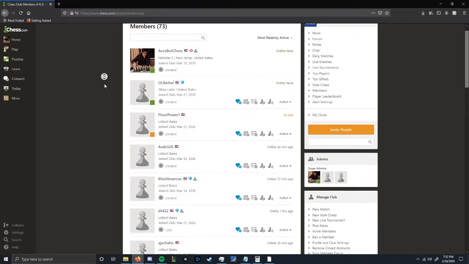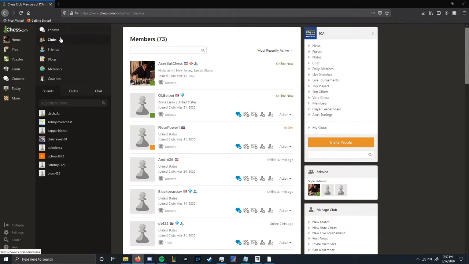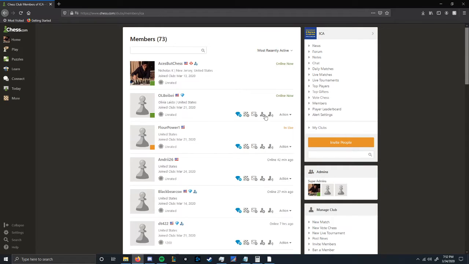So what would happen here is your student needs to be familiar with getting to this page. They need to know how to go into their clubs. They need to know how to get to the list of members. And from here, I can challenge any person in this club using this chessboard icon with a plus on it. So this is what we're going to be using with the students.